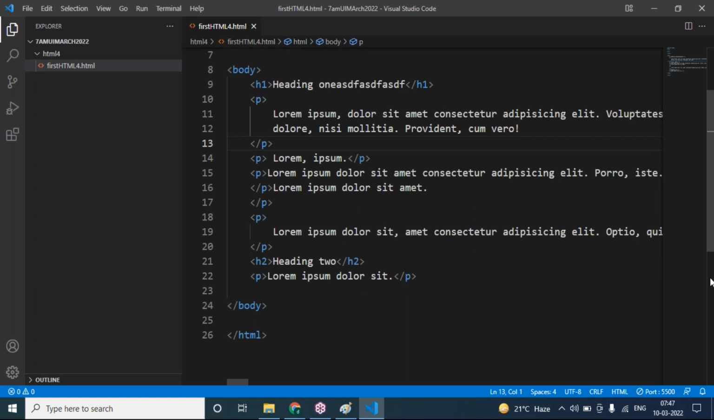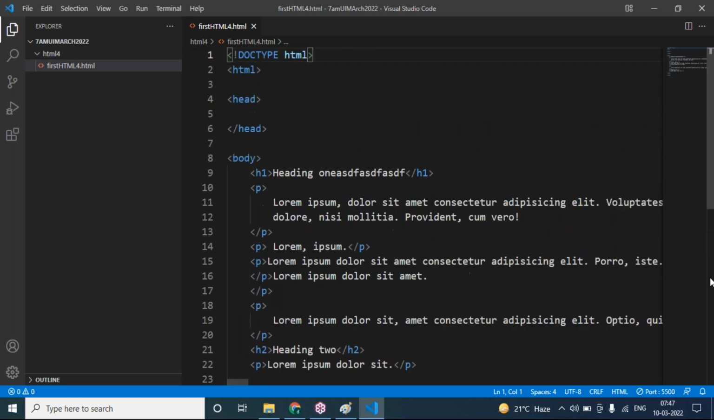Ma'am, actually I am asking, does HTML require indentation, like Python where indentation is compulsory? No, it is not required. Even if you don't write some tags, it will give you output. Even if you don't follow indentation, if you don't write tags properly, if you don't close the proper tags, it will still give you output for the program.